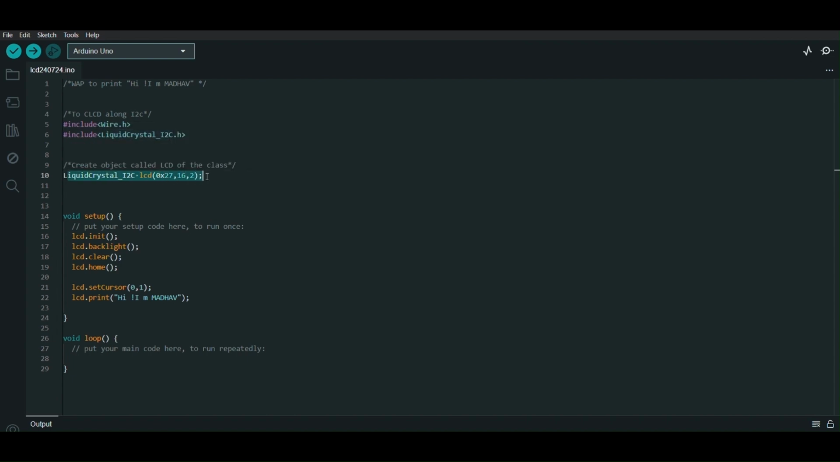Then we will create an object called LCD, and this is a 2x16 LCD. Then we have void setup, where the code runs once. We will initialize the LCD. Then we have backlight initialization, then clear, then home. After this, we will set the cursor at position 0,1. That means it will be printed in the second row from the first column, and here is the string that will be printed. The void loop is kept empty so that it can be printed for an infinite duration of time.